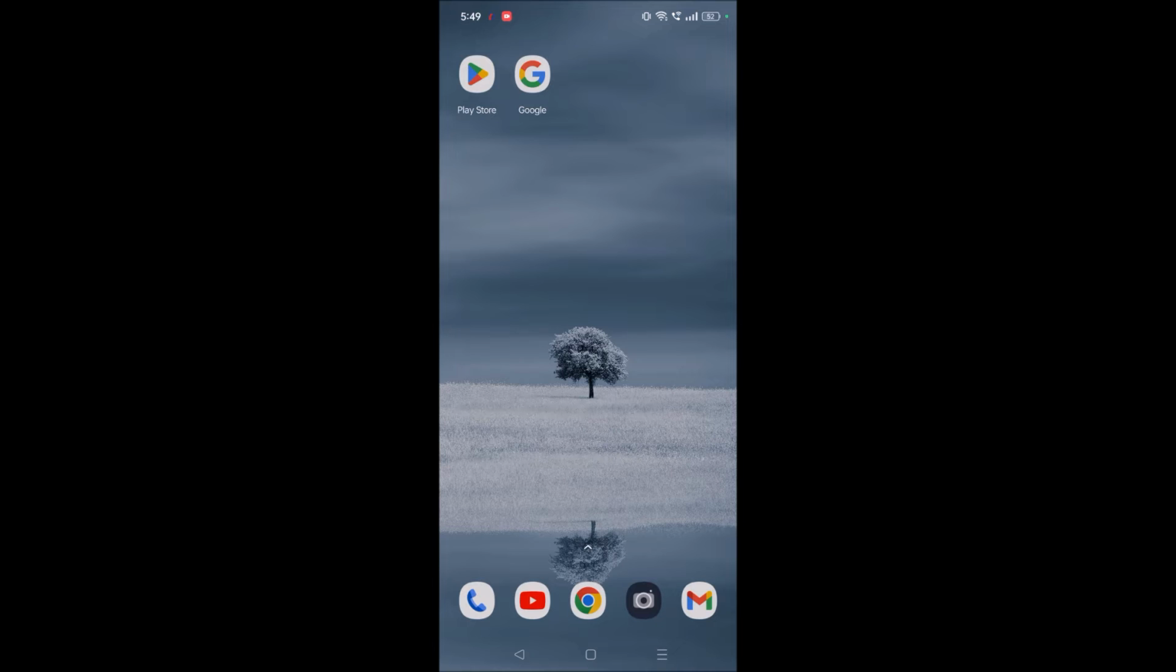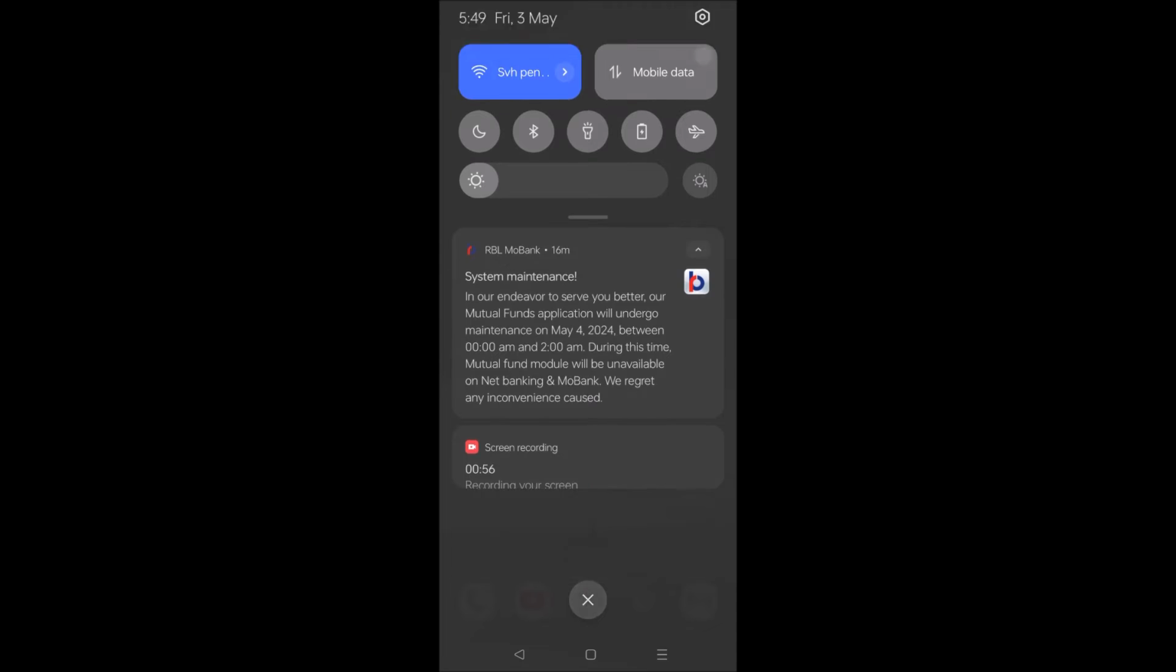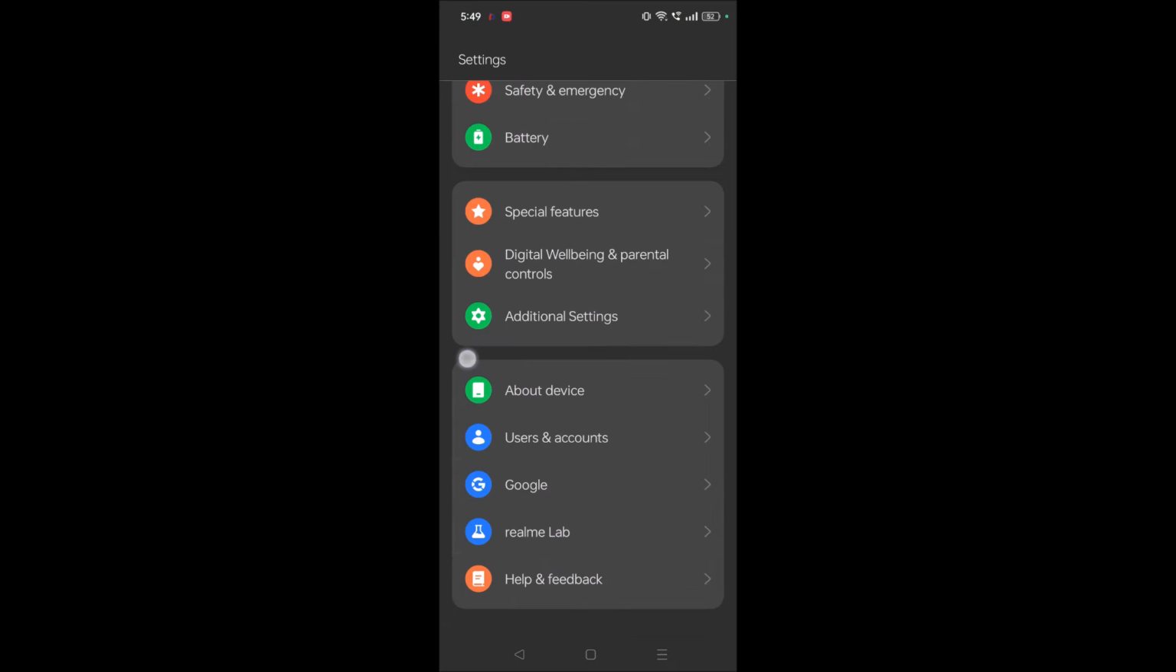Now the current version of Android is Android 14, so the connected apps option is different. Now I'll show you how you can go there. Click on your phone settings and then click on Google. Somewhere you will find Google, so you need to click on that.